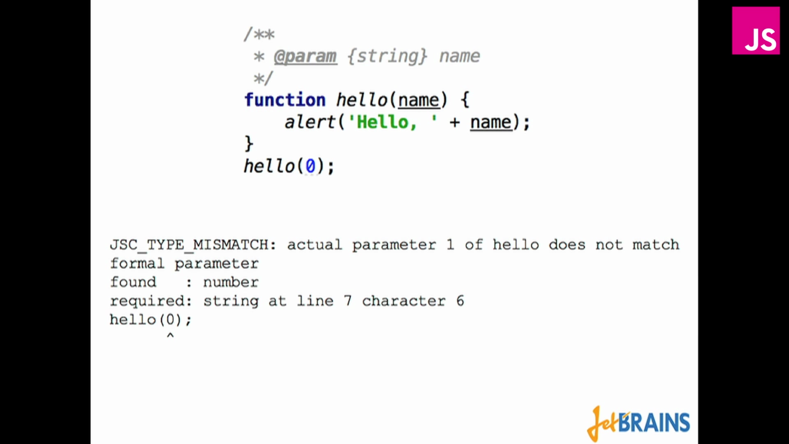And this is an example of a message produced by the Google Closure Compiler to notify you about the error. So this is not an error. Actually, this is a warning, but it still tells you that the actual parameter does not match the formal parameter. So it's not a string; it's a number.